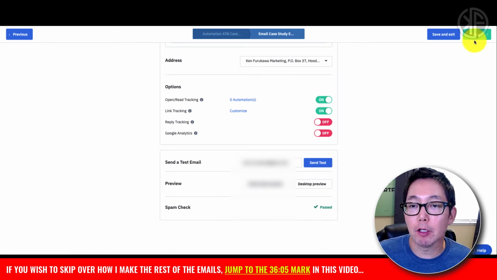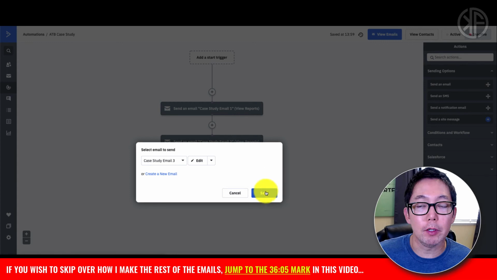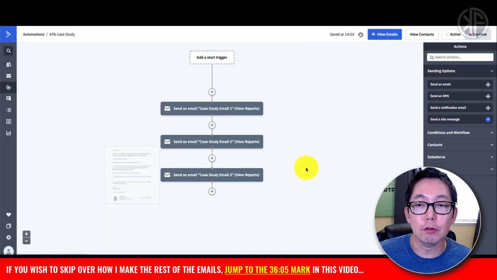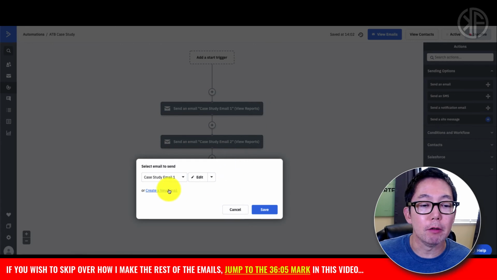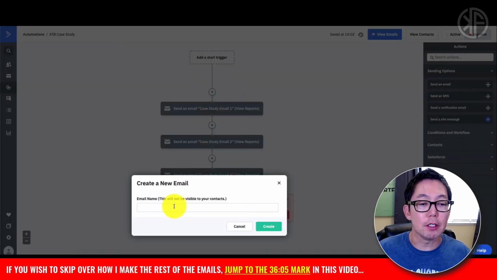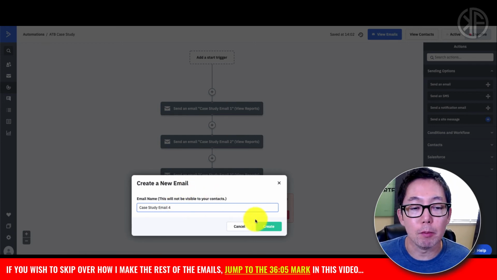Let's finish out email number 3, and then we're going to go ahead and save. Okay, so you see we've got email 1, email 2, and email 3. And now we are going to do our final email, email number 4. So same thing again. We are going to send an email, create a new email. And of course, we are going to call this case study email 4. And this is the final email in our automation.